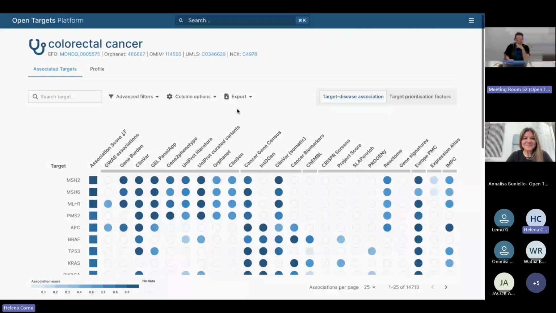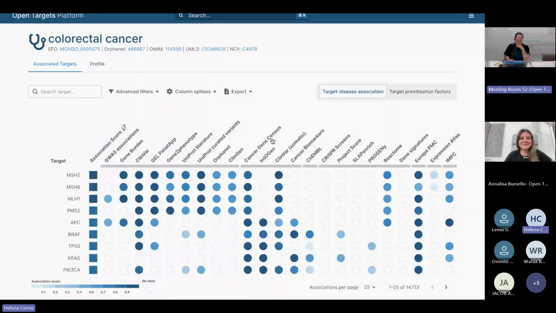But you can see, because it's a cancer, you now have a lot of information for this section about somatic mutations, which obviously don't really apply in something like Alzheimer's disease. So you now have a lot more information, for example, from ClinVar or from the cancer gene census.